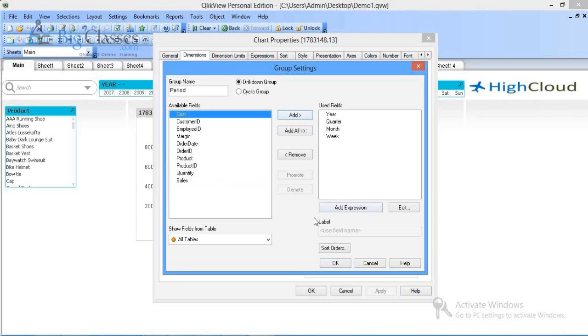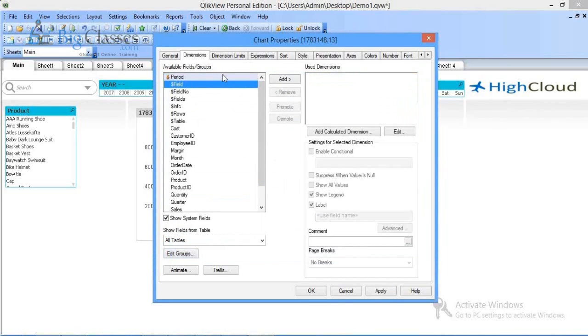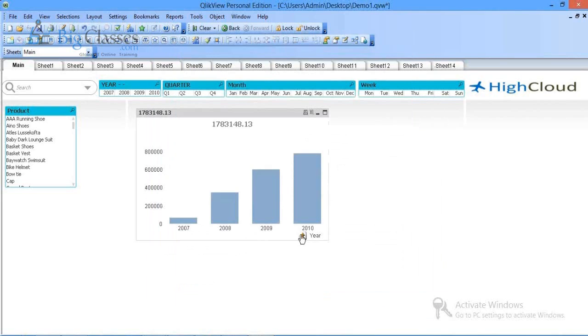So these are my fields available. Click on OK. Now I'll remove this and I'm adding my drill down group inside this. Click on apply. Okay. Now you will be able to see an icon like this, which denotes it's a drill down.